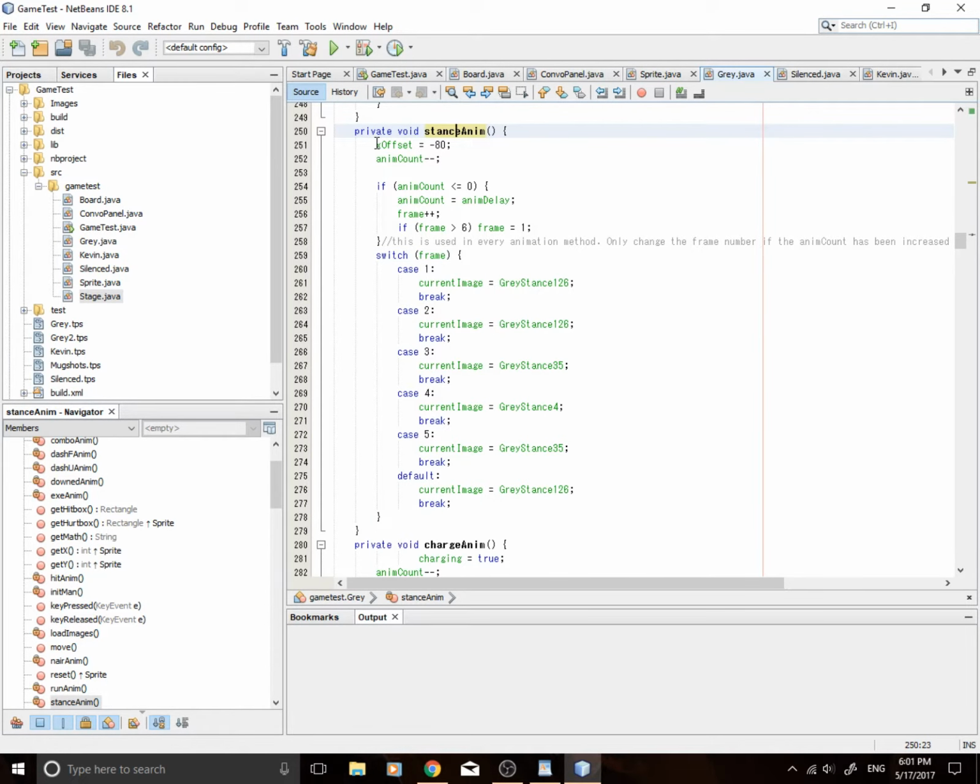When this animation is first called, it sets the offset for the image of the animation. It lowers this variable called animation count, and if animation count is lowered past 0, then animation count will jump back to a value determined by anim delay. The frame number will increase, and if the frame is greater than 6, then the frame will reset back to 1. And then, depending on what the current frame is, this method will change the current image of a sprite to a certain type of image.